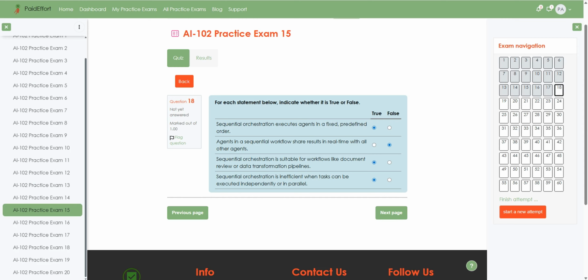To begin with the execution order, sequential orchestration is designed so agents run one after another in a strict sequence. Each step depends on the previous one. Therefore, this statement is true. Now consider result sharing. In a sequential workflow, agents do not broadcast results in real time. Each agent only receives the output from the prior step. As a result, this statement is false.